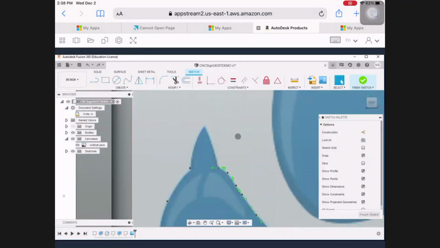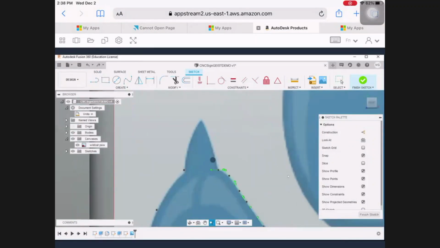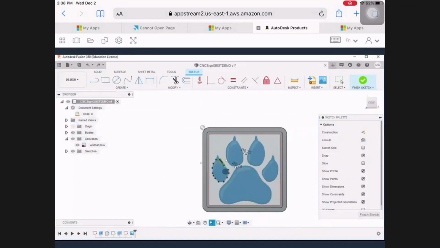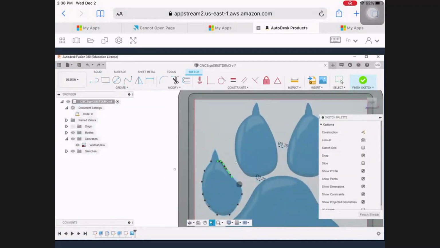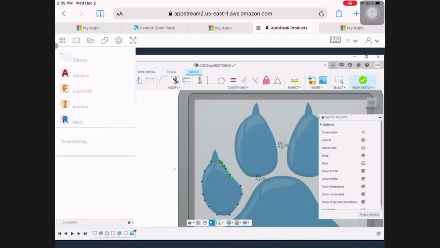So basically what you can see is, zoom out, got a nice little paw right there. So then you would continue this process for each of the 3 different pads. Okay. So I'm going to pause this video and finish this, and I'll come back and show you the extrusion.